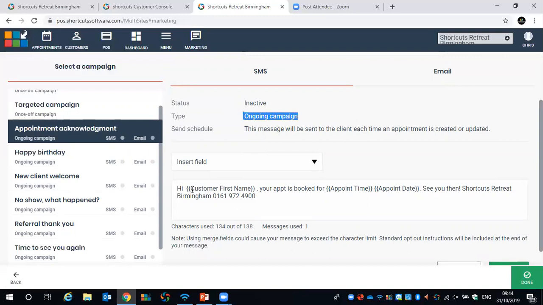Okay, so we have filled the body of the text message out for you. You will see here it says, hi, customer first name. Now, please don't worry, this customer first name is what we call a personalized field. This will pull through the name from Shortcuts, so you don't need to worry about filling out any names. Your appointment is booked again. It will pull through the appointment time and the appointment date. And it says, see you then, Shortcuts Retreat Birmingham. And of course, it will pull through your salon or your boutique name. And of course, right at the end, it has your phone number.